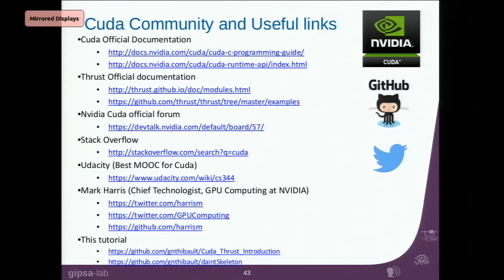When you look for a very specific function, there is also, of course, the Thrust official documentation. If you have a problem, you can ask on the CUDA official forum, which is interesting when you have a very specific problem or performance questions. Stack Overflow, of course.